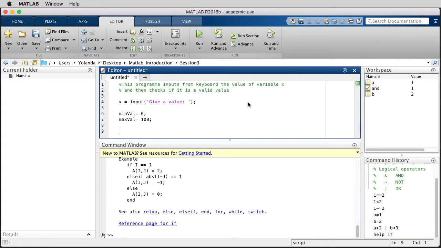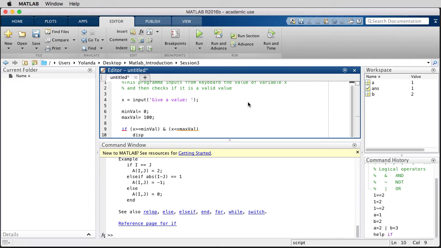We will write if x is greater than or equal to the minimum value, and at the same time x is smaller or equal than the maximum value, then I will display on the screen, perfect. This is a perfect value, it is within the specified range, for example. Okay?